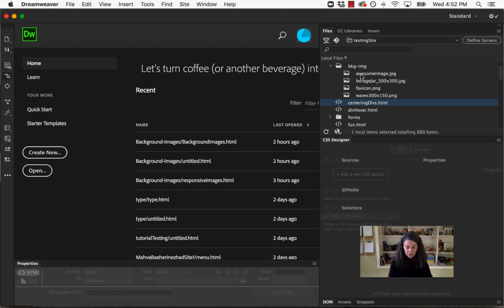I brought my images in, but what I need to do now is create a number of HTML files where I can practice these techniques. So I'm going to go ahead and start off here in my folder. I'm going to right click and create a new file. The first file that I'm creating is going to be called large BKG for large background.